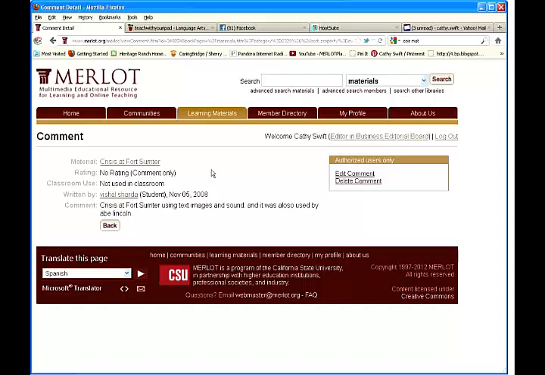But you can comment on it if you have to be a member of Merlot, which is free. But you can comment on the material or any materials in Merlot. And I think looking at these comments is extremely helpful to anybody thinking about the resource, because keep in mind, we have not even gone to this resource yet.